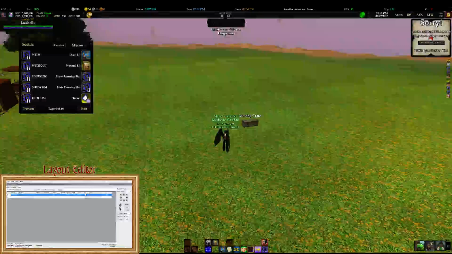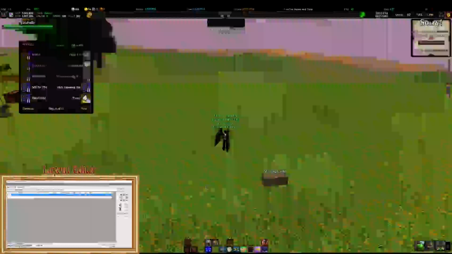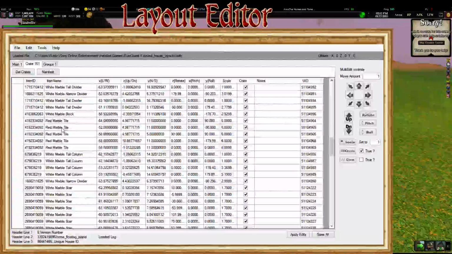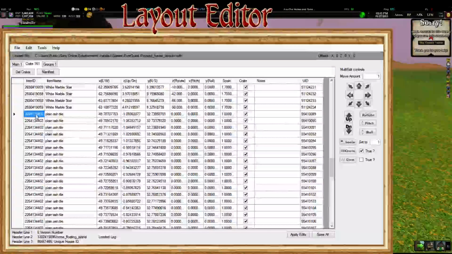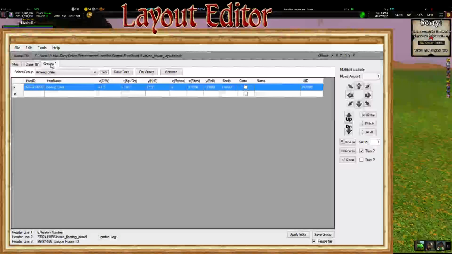So what I need to do now is we want to do a circle with the circle tool. Okay, so bring up the editor. I want to go to the crate and find one of the items that we want to use. We're going to do a plain ash tile. So I'm going to copy the crate, the item ID. I'm going to go to groups, and this is when I'm going to check to see if... Oh, I know what I have to do.